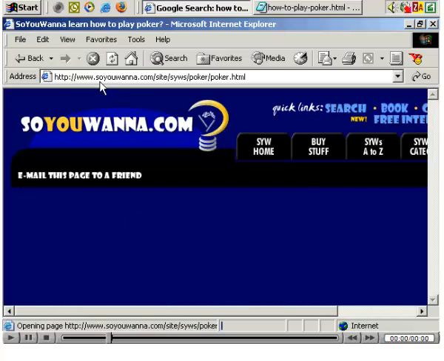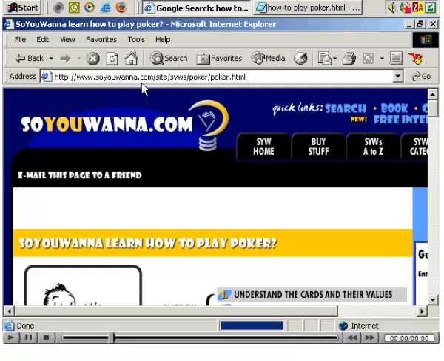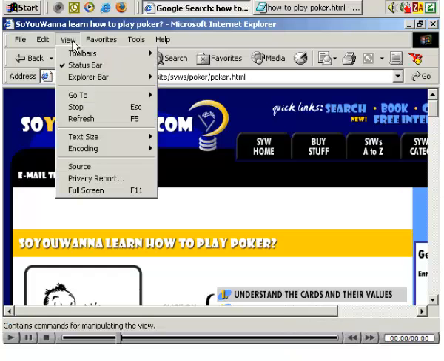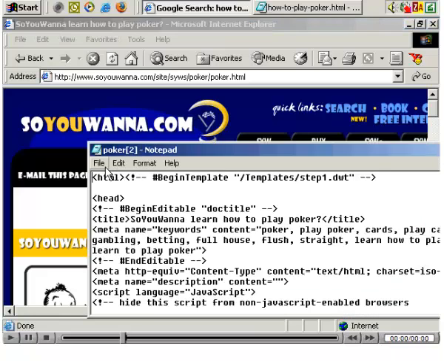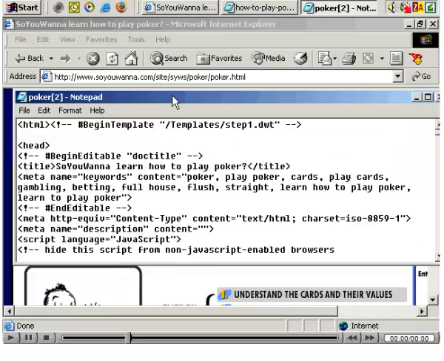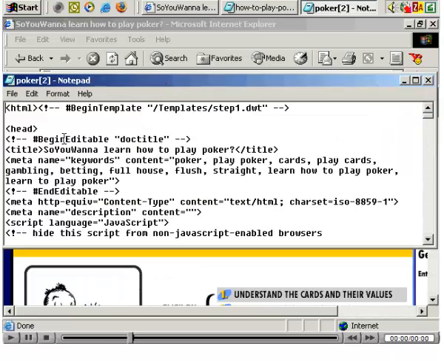we go to a site, soyouwanna.com, and this site teaches you a number of different subjects. So if you go view source, we can see the code of the page here. And what we're interested in is this.